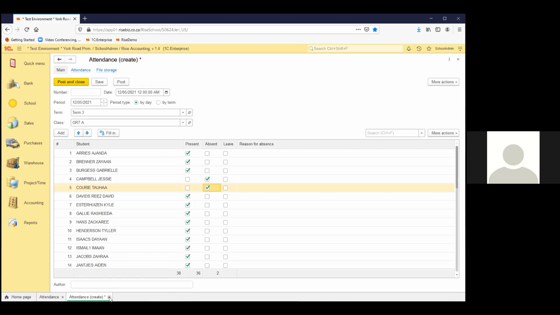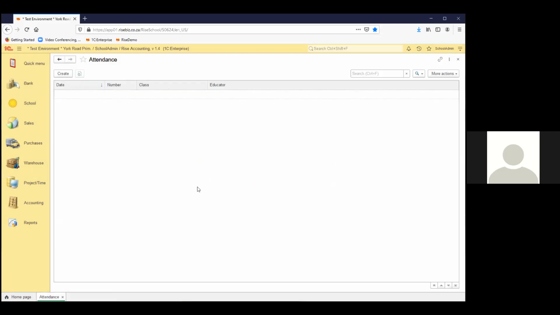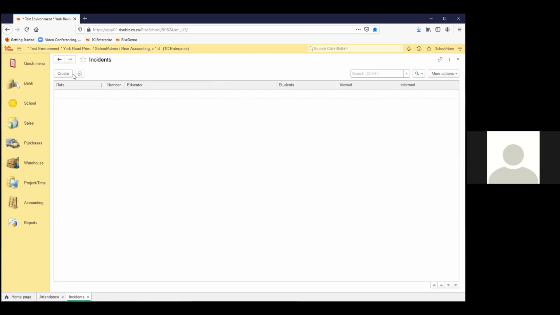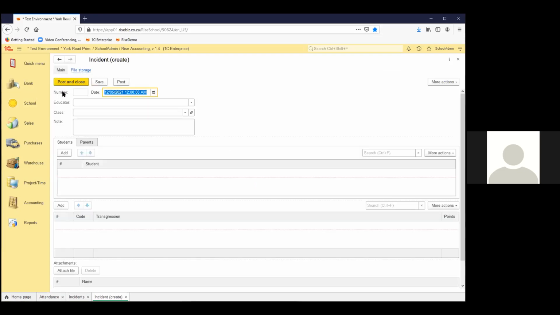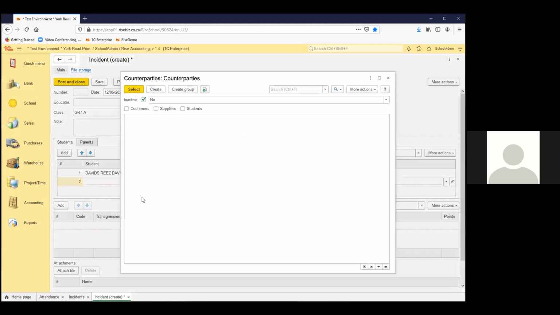All right, the next feature is incidents. Let me just close this down. And the incidents we get under school again. So we click school and we select incidents under the behavior section. Click the create button. Again, make sure that your data is correct. We select the educator, the class, and here we select students. We can select more than one student. I'll show you that.